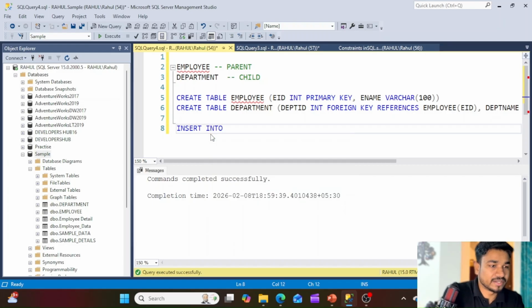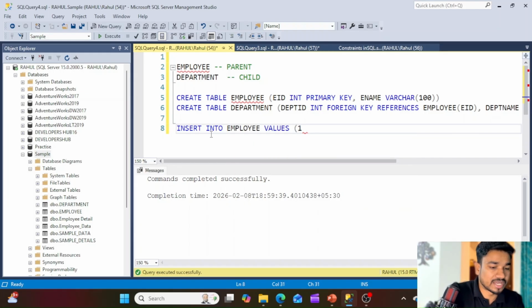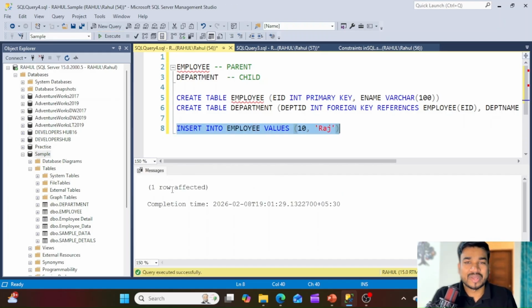So we'll insert into the table name employee, and we'll assign the values here. Suppose I'm taking an EID of 10 here, and the name is Raj. If we take the same name, it is not going to give an error because we haven't created any primary key or any unique key there. So the duplicate value is allowed in ename. So we are able to insert the value first in a parent table.